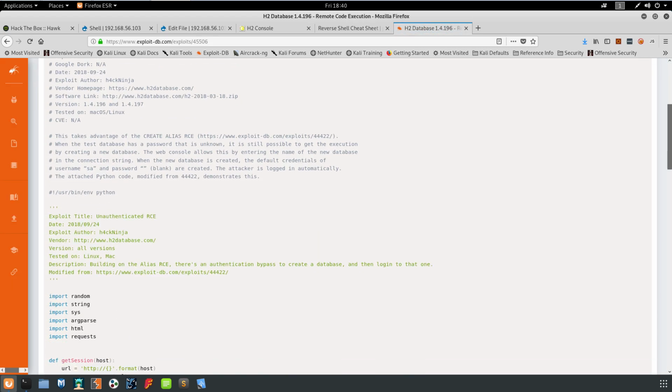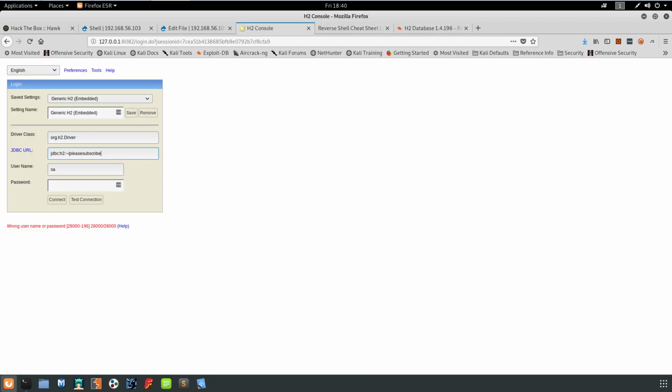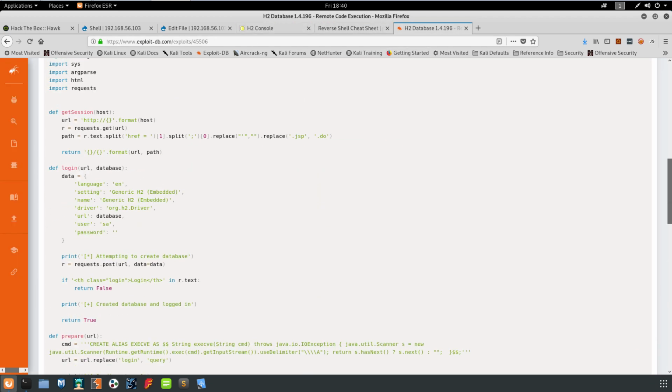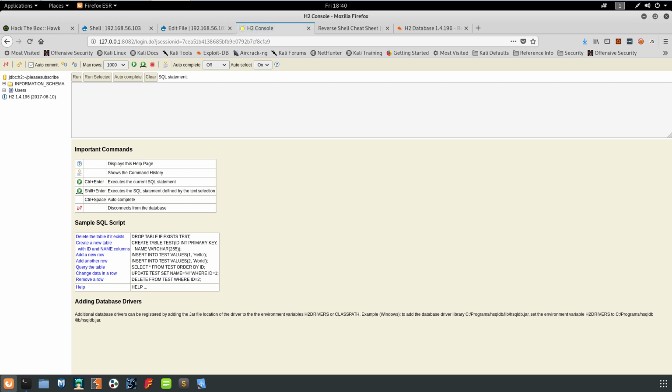Code execution. Yeah, so the Web Console allows entering the name of a new database in the connection string. When the database is created, the default credentials of SA and a blank password are created. The attacker is logged in automatically. So it looks like this actually has some POC code, which we won't use in this case. So we hit test connection, test was successful, hit connect.